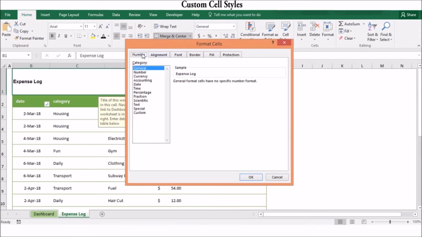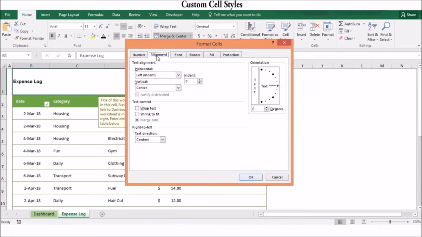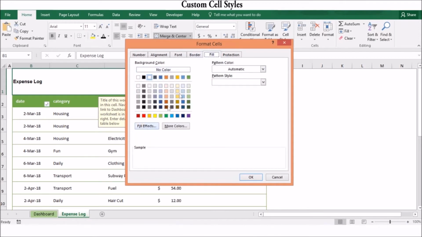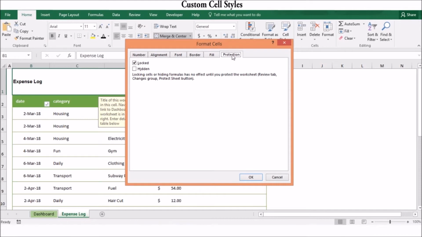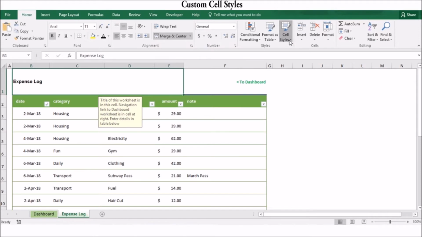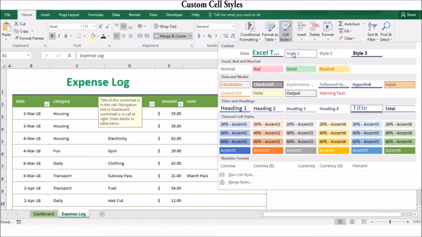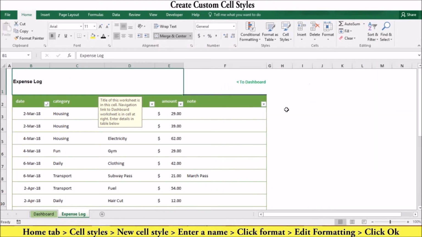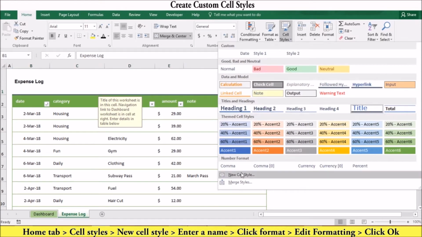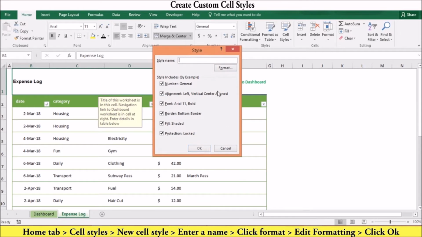You can set your preferred formatting options such as your number format, your horizontal and vertical alignment, your font, your border, your background color, the fill effect, and also your cell protection. If you want to reuse your formatting in other workbooks, you can save your formatting as a custom cell style. To create a custom cell style, on the Home tab in the Styles group, click Cell Styles to open the Cell Styles gallery. Click New Cell Style to open the Cell Style dialog box.